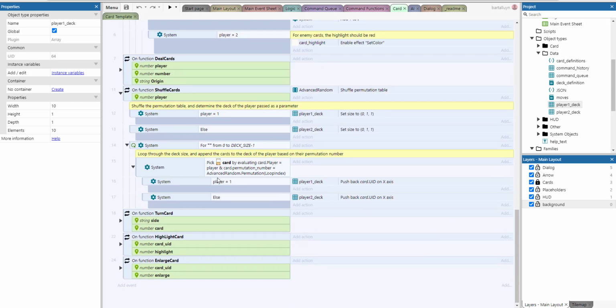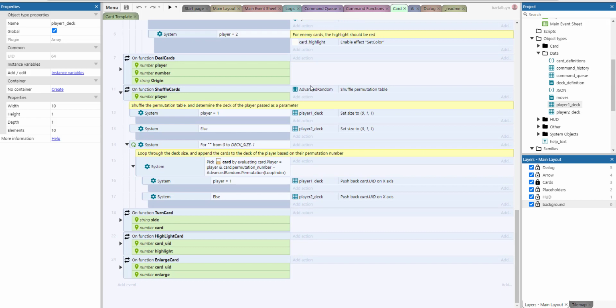And then we have shuffle cards, where we shuffle the permutation table in the advanced random plugin we initialized at the start of layout, and then we shuffle the permutation table and determine the deck if the player is passed as a parameter here. So player deck, we initialize the deck, and then we do a for loop from 0 to the deck size minus 1, and then we push back all of the cards to the correct deck from which it is then dealt.